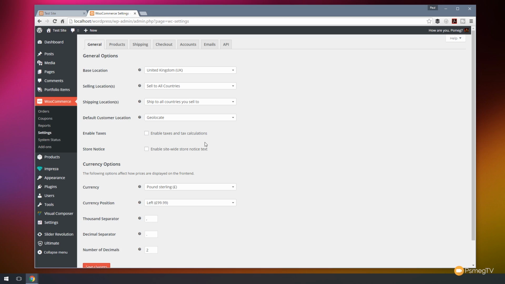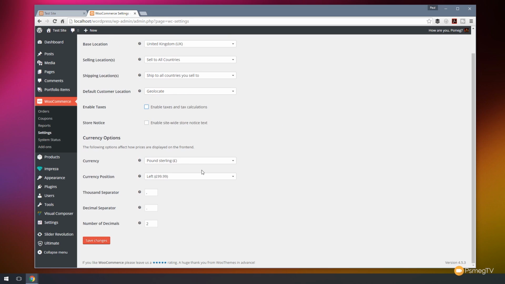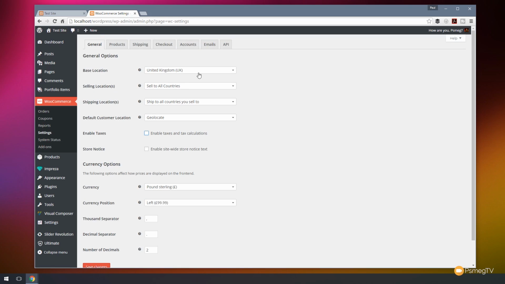So you can see where I didn't enable taxes earlier on, all I need to do is check this box, and then we can start working with taxes and we can set up the tax rules and things. Again, we'll take a look at that in a future video. We can enable a site-wide store notice, and you can see we can set the currency if we wanted to change that. And you can see we can sell to specific countries.